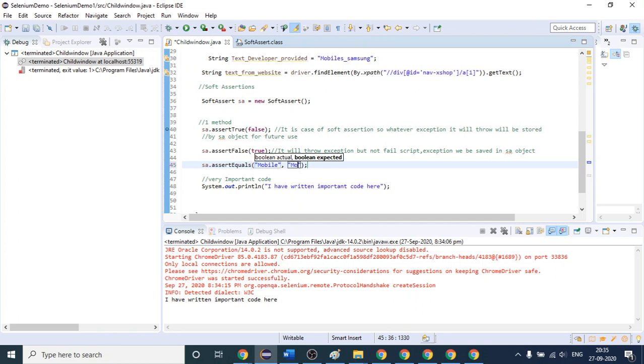And even if that mobile. So if you have the similar one, then the exception will not occur. But if you have a different string, then the exception occurs again, as in the soft assertion case. So the exception will be saved in the SA object for future use.